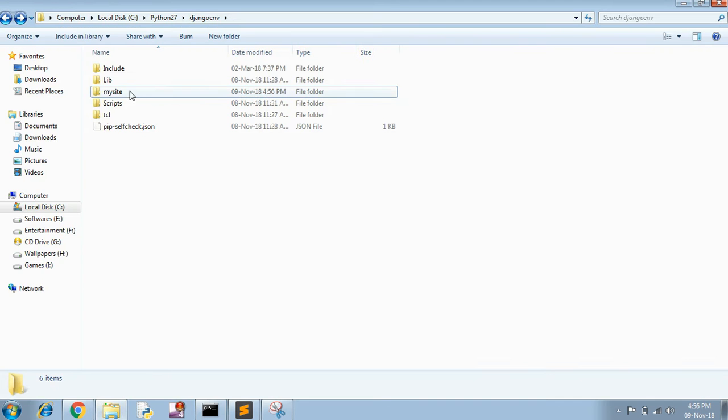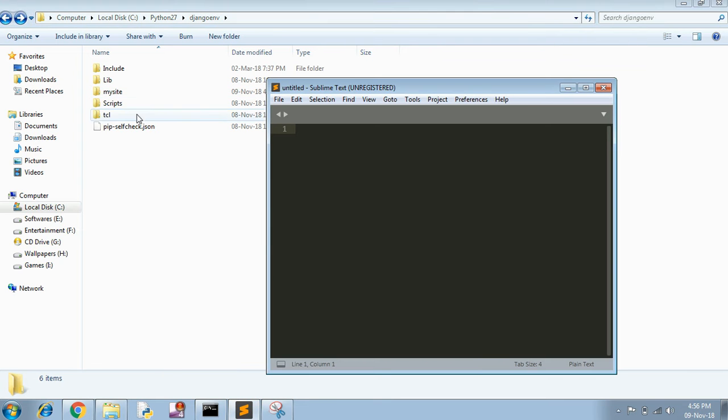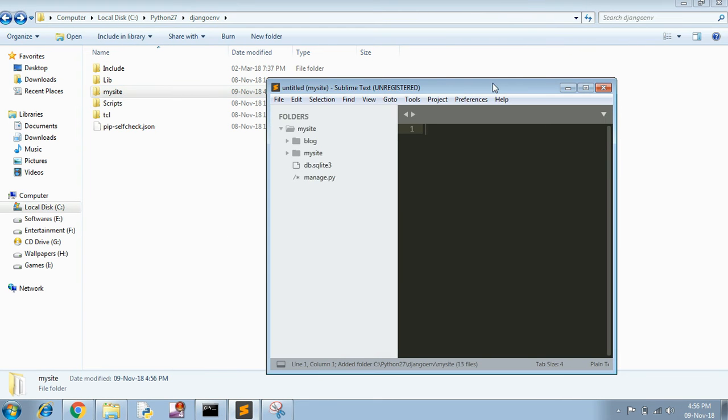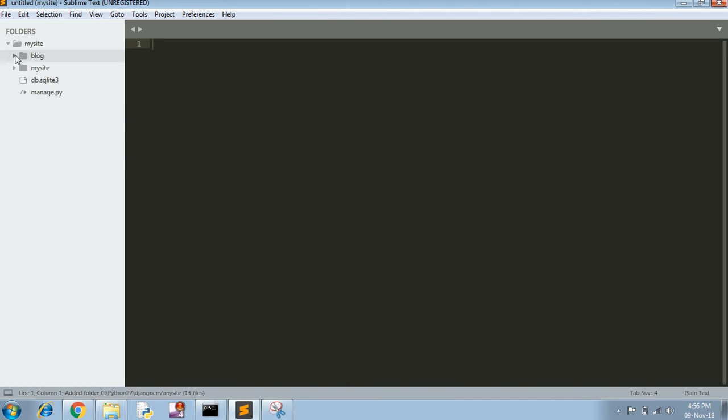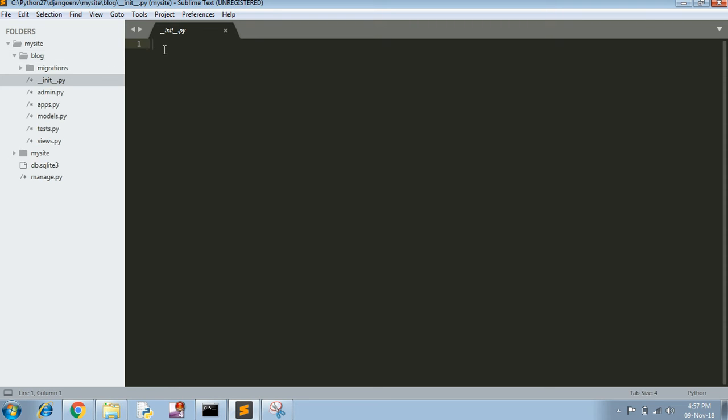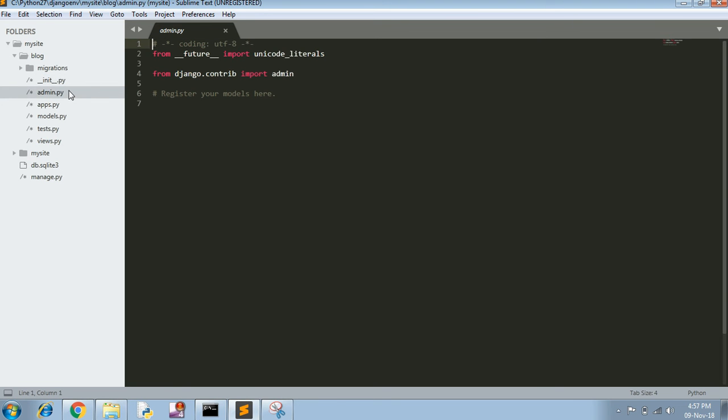I am opening this mysite Django project in Sublime Text, which is just a text editor, and you can make use of Notepad++ if you want to, or you can simply download Sublime Text from Google. You can see here inside this blog app there are multiple files and a migrations directory that is created. This __init__.py file is just a blank file, because of which this blog directory is treated as a package. Now we have the admin.py file in which we register our models.